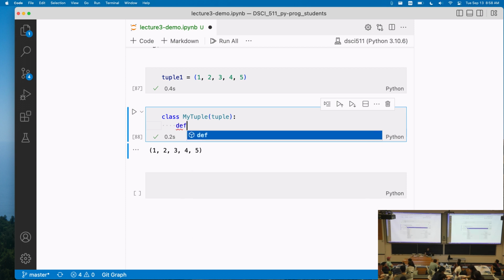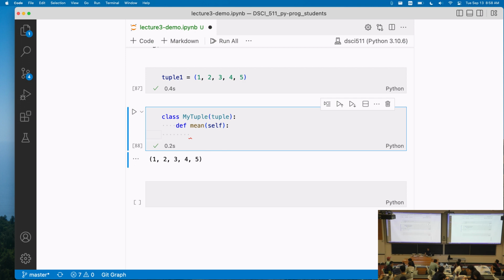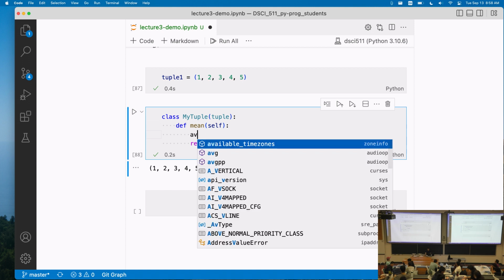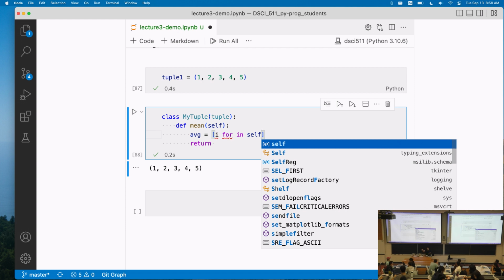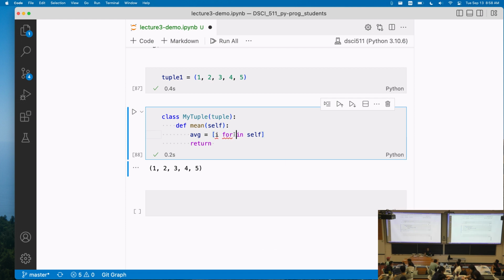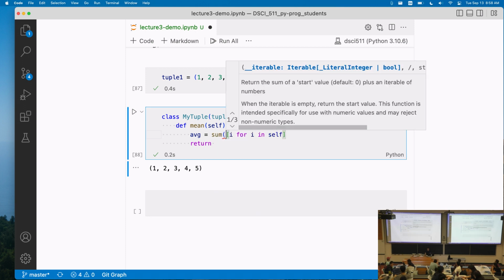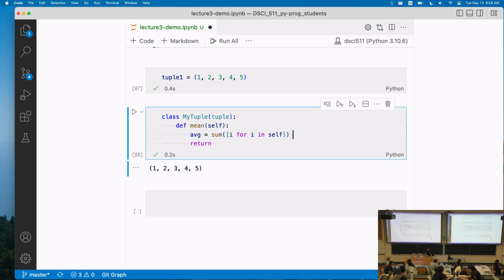So for its extension, I'm going to define a method called mean. It takes self, the object itself. What I want to return is the average value. So let's say avg. And the way that I do this is that I can create a list, i for i in self, because self is a tuple, I can iterate through that. And with the list comprehension, I can create a list out of that. And then there's a built-in Python function called sum, which operates on lists, and then divided by the length of self. Okay, and now return average.